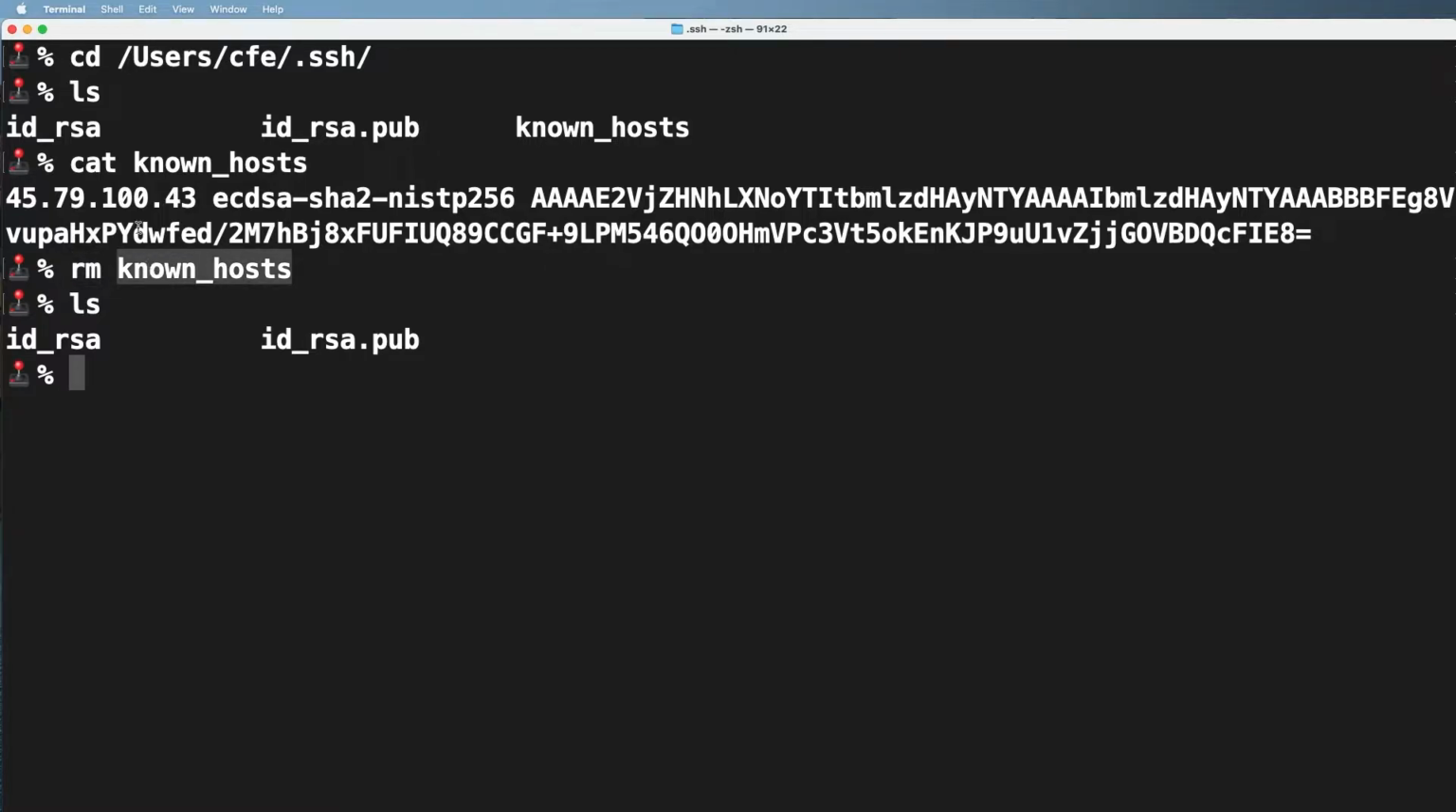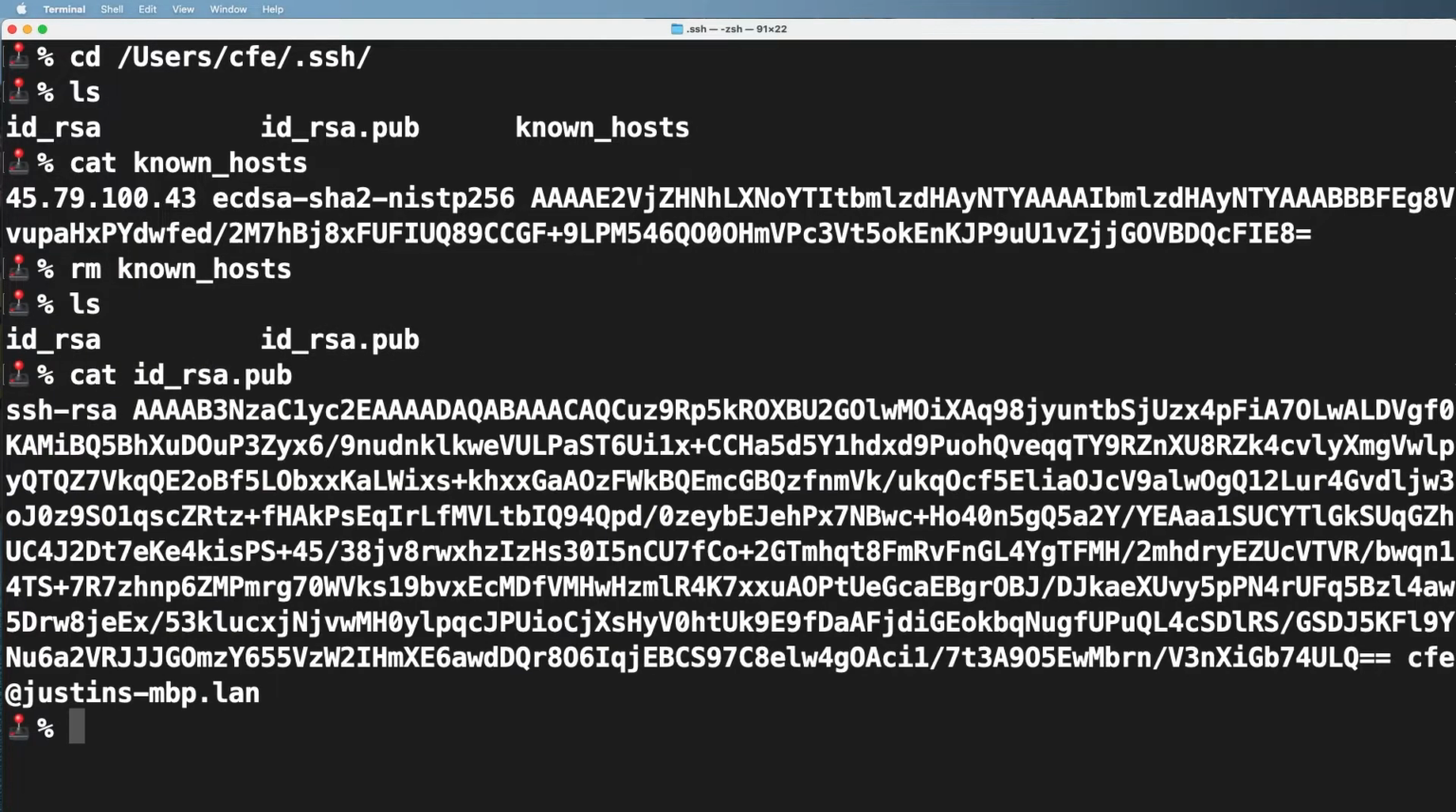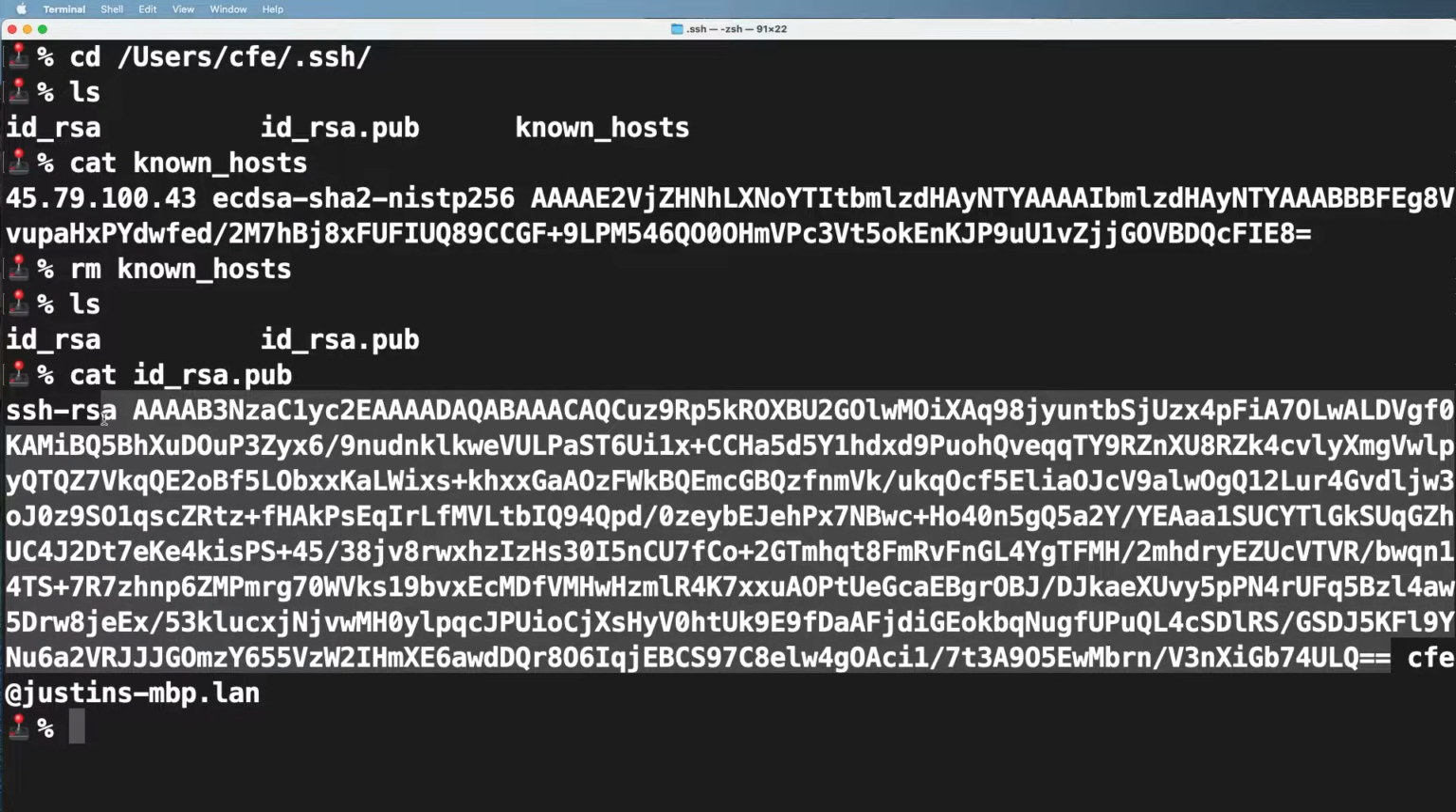It's no longer there. So the next time I SSH, it's going to ask me again if I want to allow this host to come in, which is kind of cool. Next, what I'm going to do is use cat to see id_rsa.pub, hit enter, and now I see this public key, right? So my name is Justin, and it has my primary computer's name on here, and then the username on here as well, and this public key.